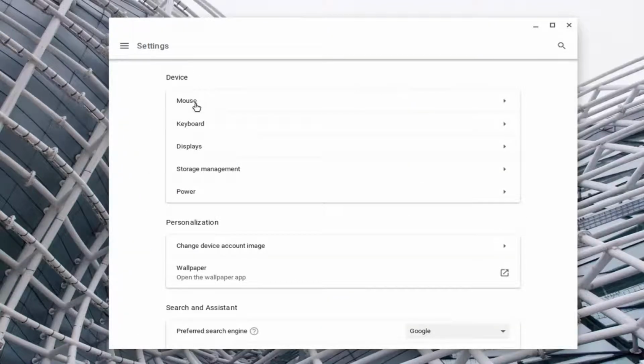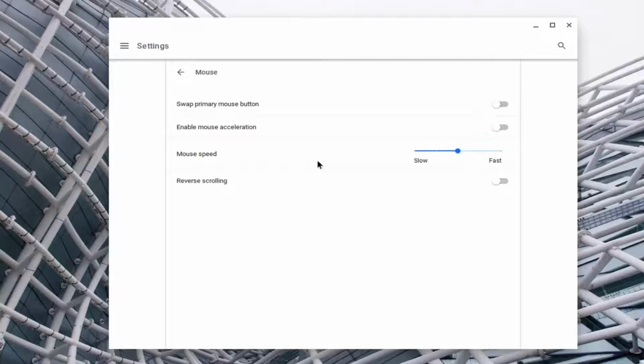Underneath device, select mouse, and now you see there's a mouse speed option, so if you want to make it slower, you can drag it to the left, or if you want to make it faster, you can move it to the right. So you can definitely see just by moving it around, if we go down to slow, it certainly slows it down, I will say quite noticeably. So definitely you can adjust it however you feel is best for you guys.